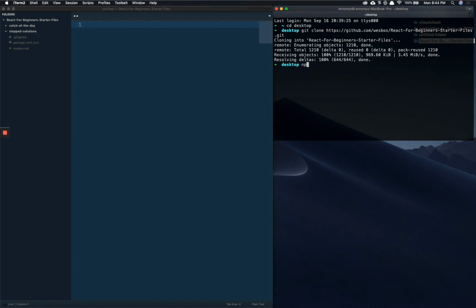But not here. See, you cloned the folder, but you're not in it yet. So you want to cd React, and if you hit tab, it's going to look for the nearest folder that you have that starts with those 3 letters. And because I have nothing else that's similar, it jumps me right to it. And I hit enter, and now I'm inside. So let's do npm install right here.